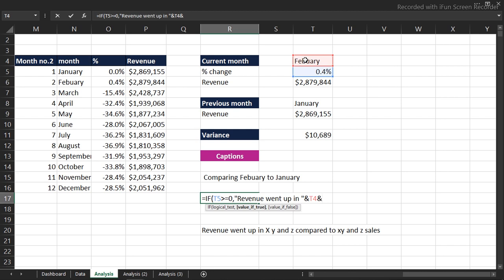And the next thing I'm going to do is open that quotation mark, put a space on it, and type in compared to. Now we just have to close the quotation mark right here again and put on that ampersand, and select this month. Do you get what is going on right now? It's going to give us revenue went up in January compared to February sales.